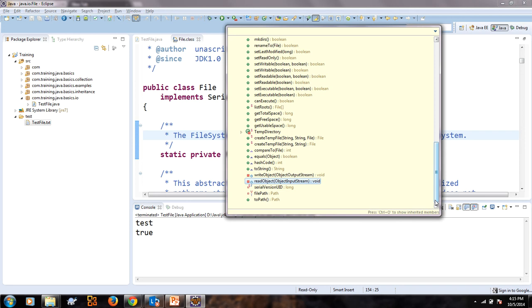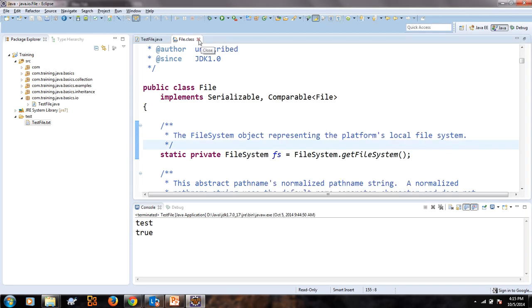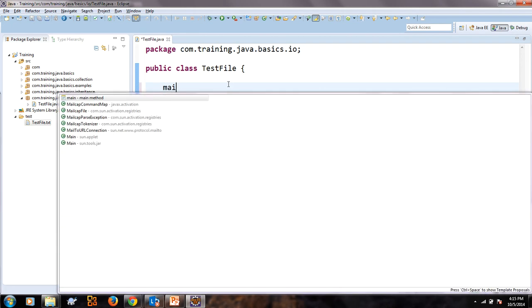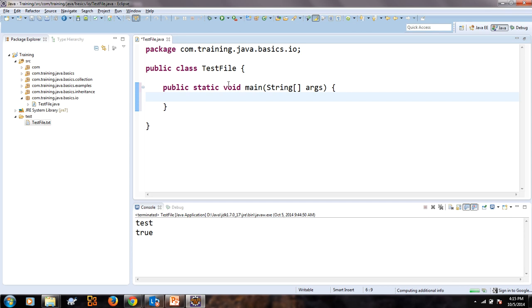Okay, so let's play with a few of them. Let's create one main method, which is the first thing we do to test something. So here let's create one file.